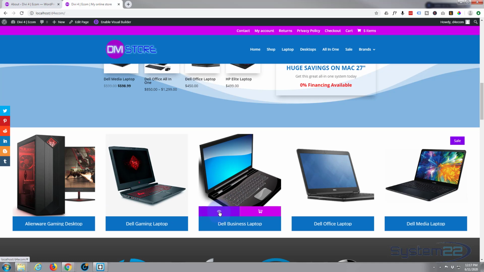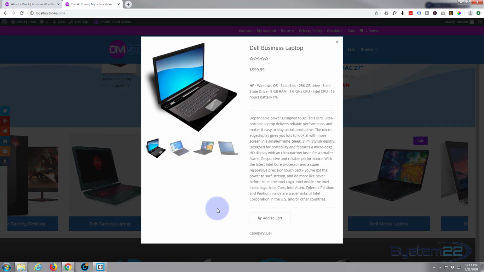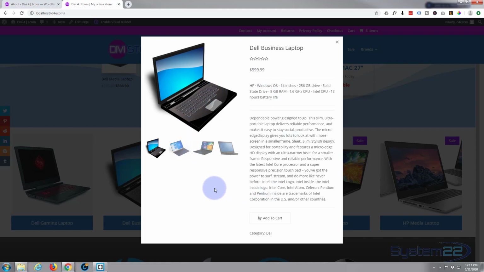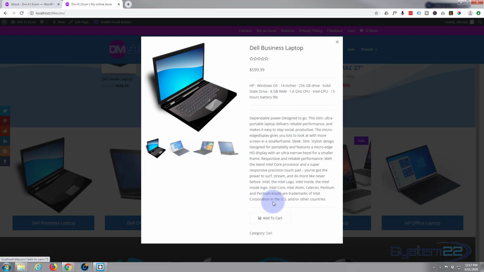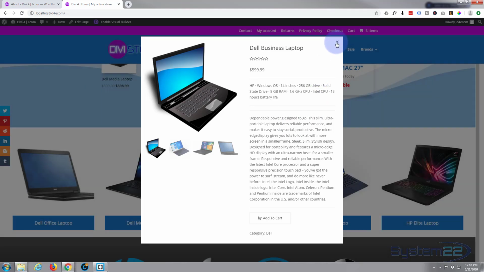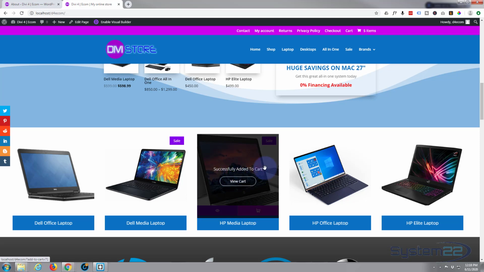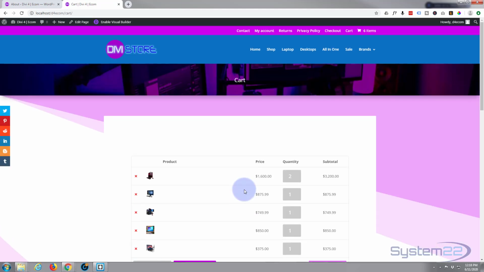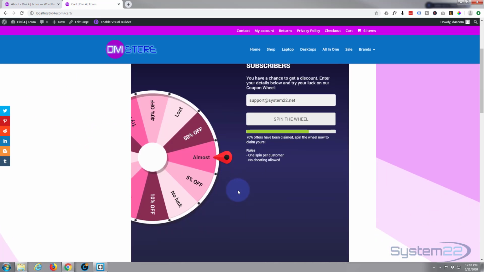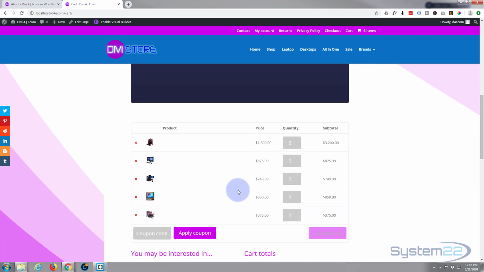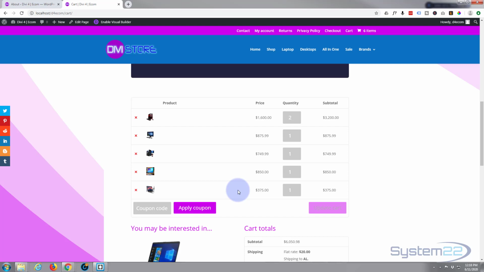I'll show you what the quick view is. When you click on it, it brings up a sort of quick view image of this on the same page. It's got your price and an add to cart button, which is absolutely awesome. And of course, you can add it straight to your cart by just hitting the little add to cart button. And it tells you it's been successfully added to your cart. And if you want to view your cart, just click on the button. And there's our cart. And I've got a little coupon wheel in my cart. I forgot about that. So there you have it. Let's go back to our home page.